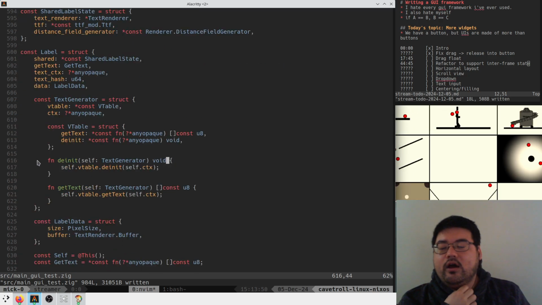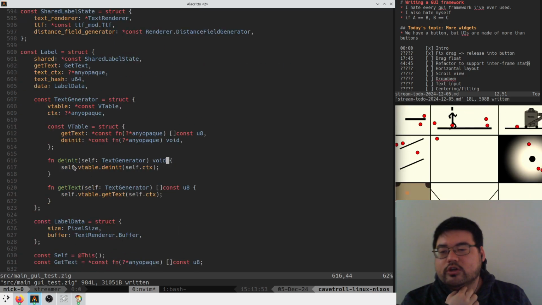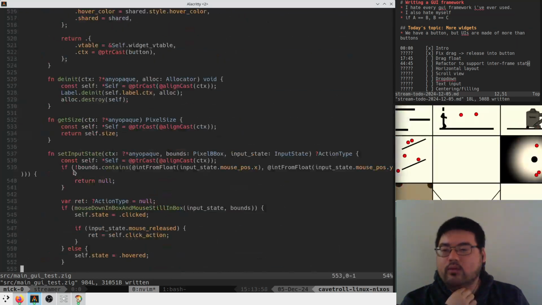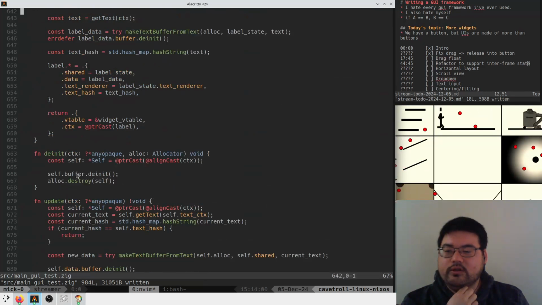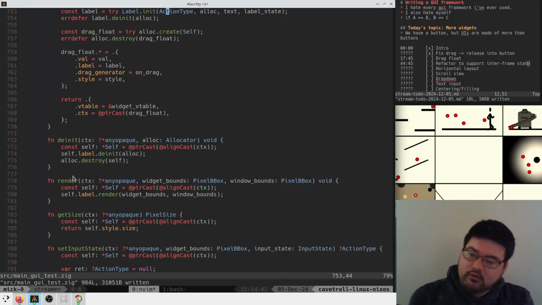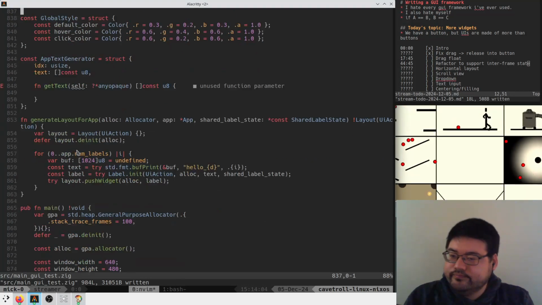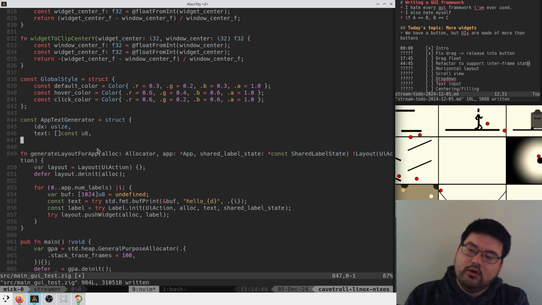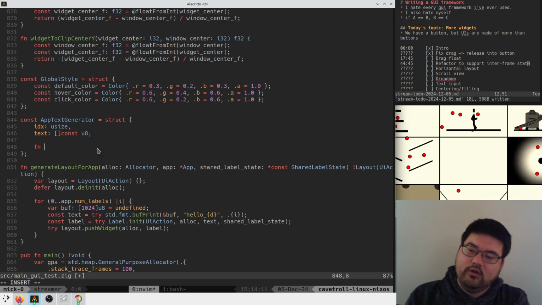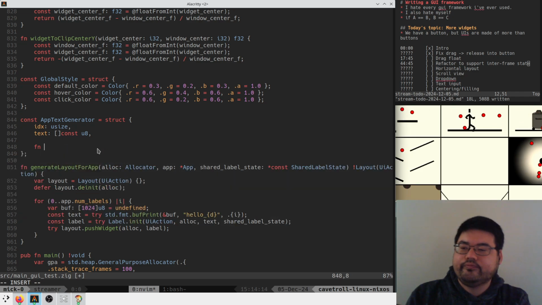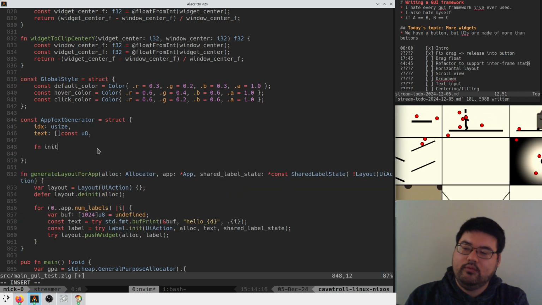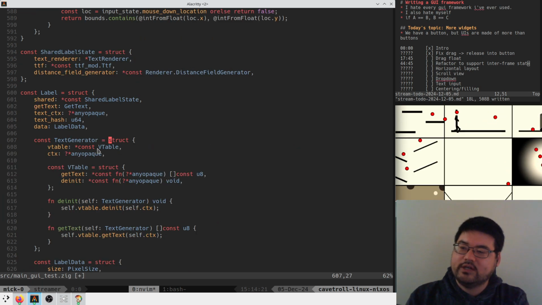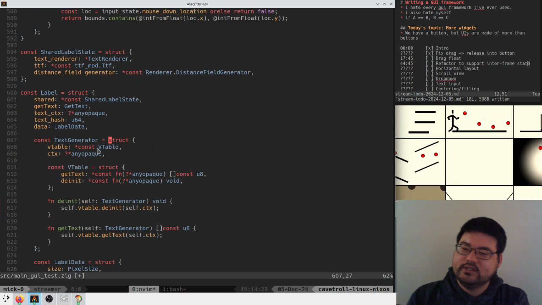And then with this deinit here, we could choose to not allocate on the heap if we wanted to, or we can. We can do either way. We can choose what we want, which isn't crazy. Right? It's not crazy. So now init returns a label text generator, which actually can exist here, I guess, sure.